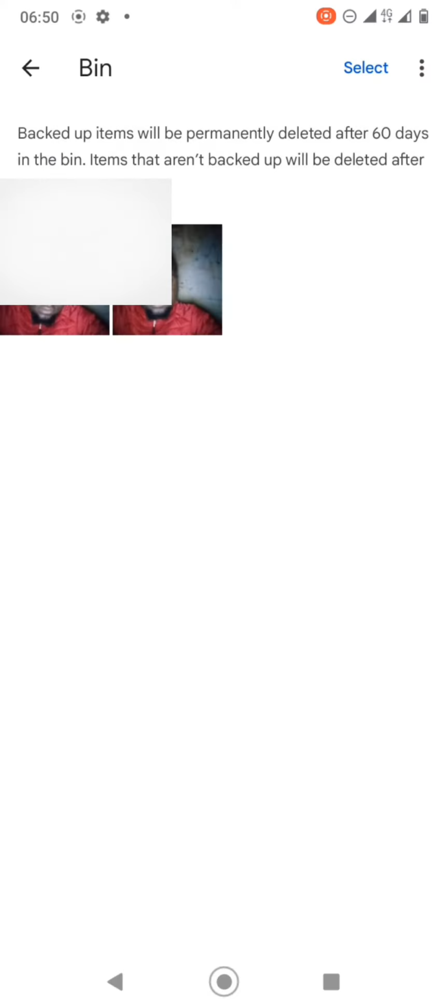2 of them. Select this one. I'll restore it. I'll also restore this one. See, I've already restored the photos.